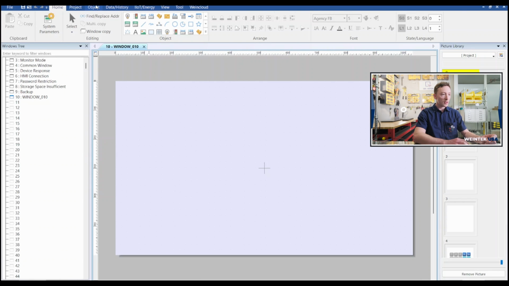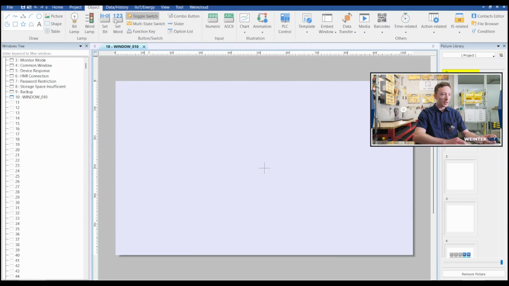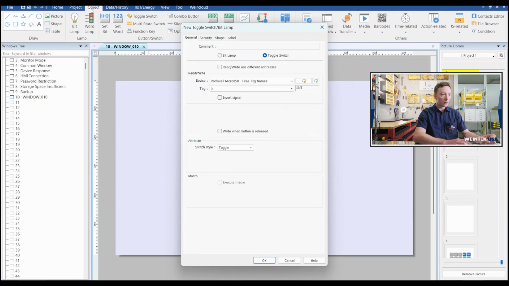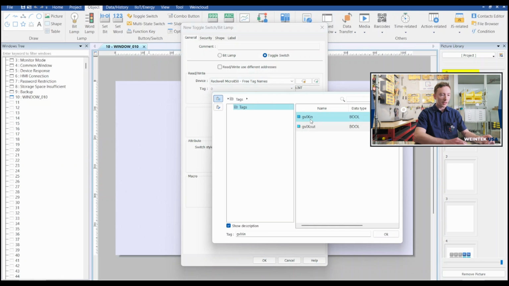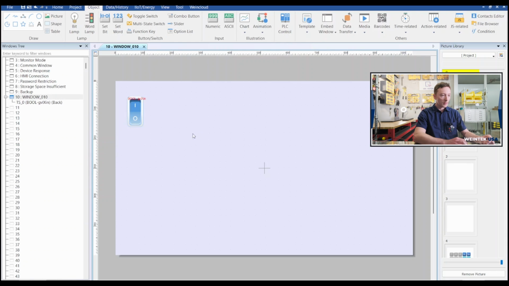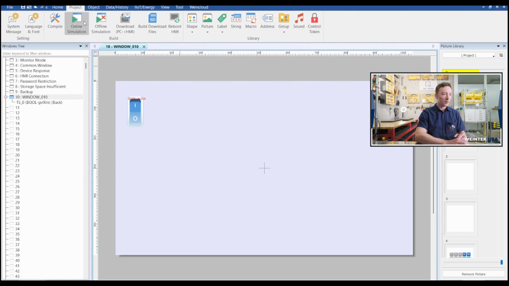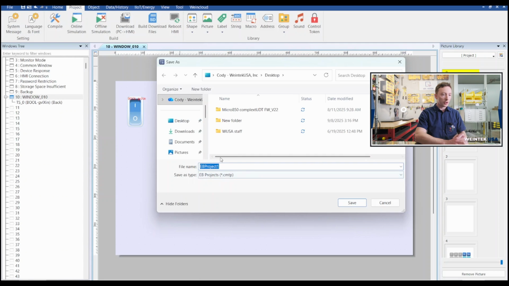Now I will select the object tab and click toggle switch. And then we'll select GVLX in. And then I'll click OK, and we'll just place this down on our work area. So this is part of that simple test where we test just one tag with the device. We usually try it through online simulation first to see if it works. So I'll run an online simulation.